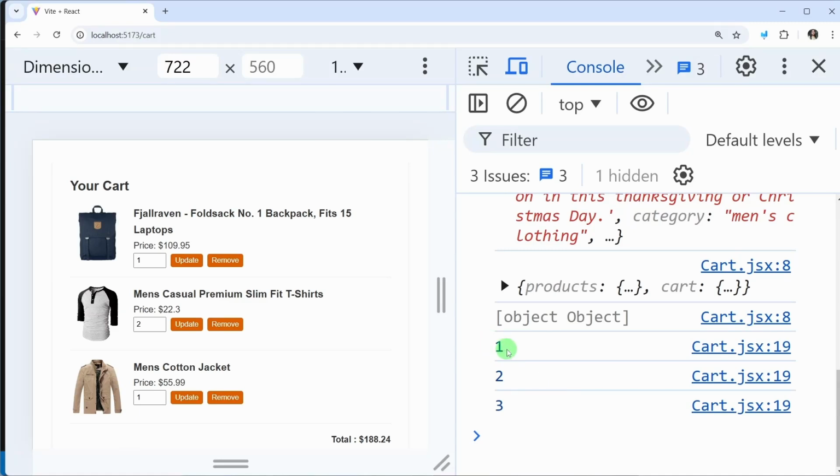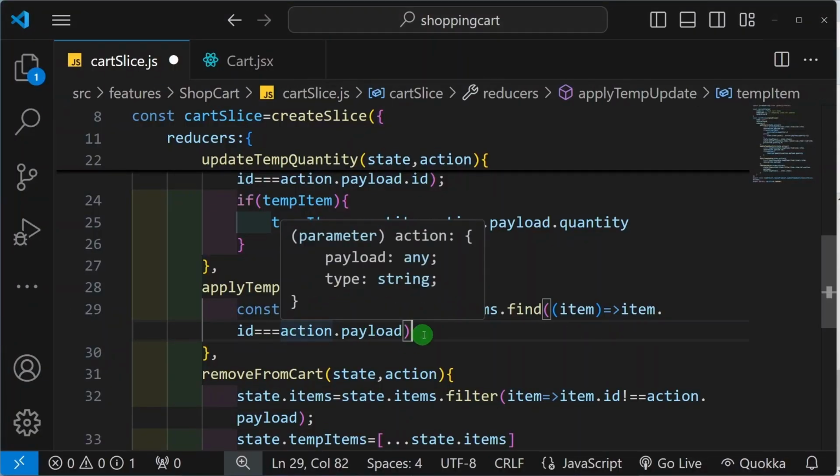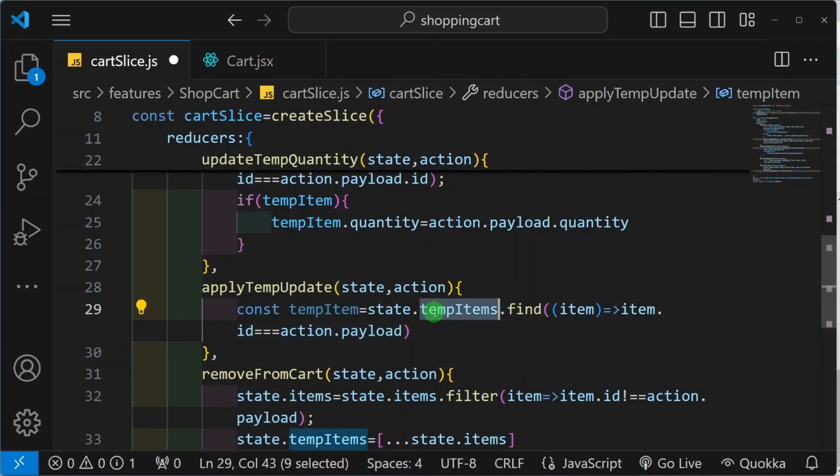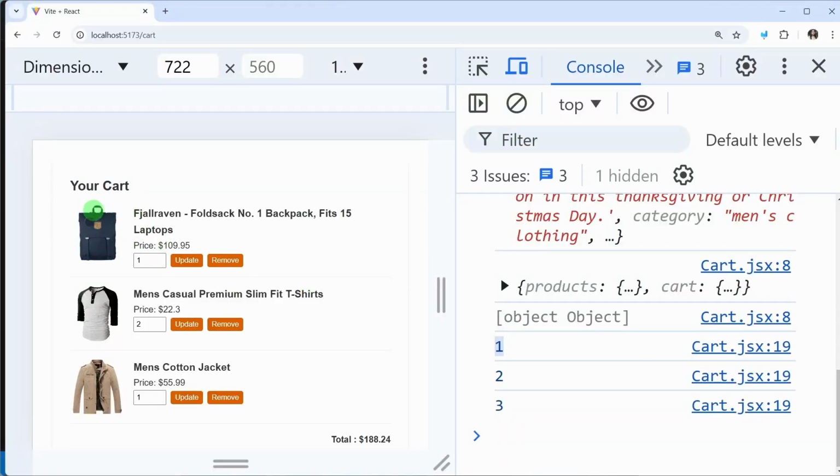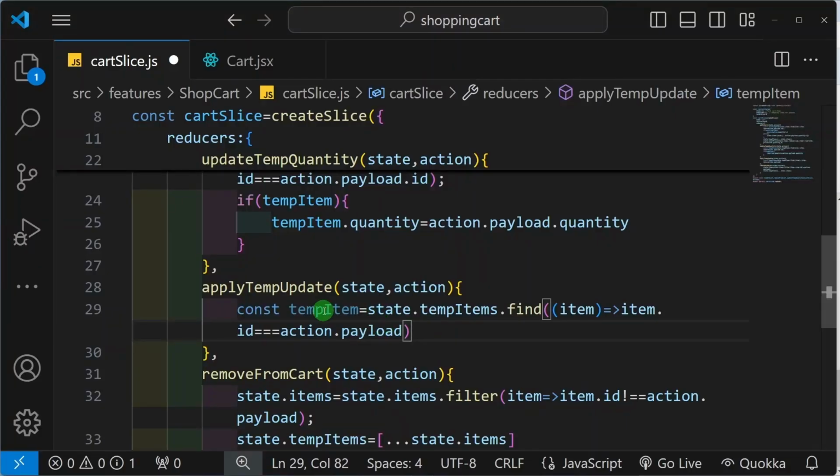As I mentioned, once we dispatch, it will be running 3 times. First time, my ID will be 1, so my action.payload will be 1. And inside this temp items also, I will be having 3 elements. So for the first product, my ID is 1, which is equal to my action.payload. So that product will be assigned to this tempItem. For example, for this product I am having ID 1 and my action.payload is also 1. So this complete product we will get access to, and we are storing it inside this tempItem.